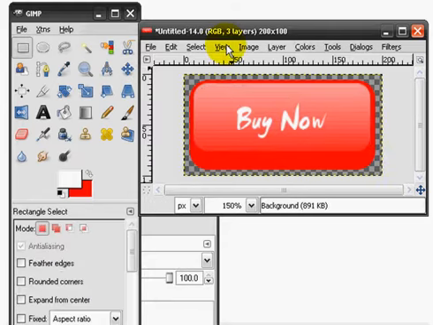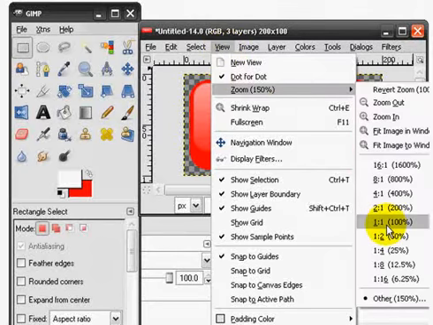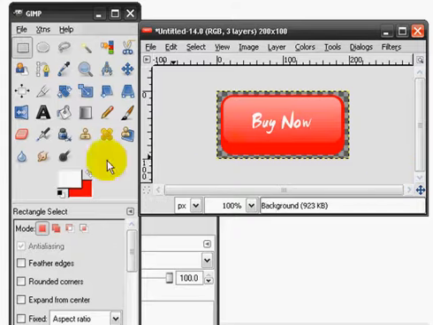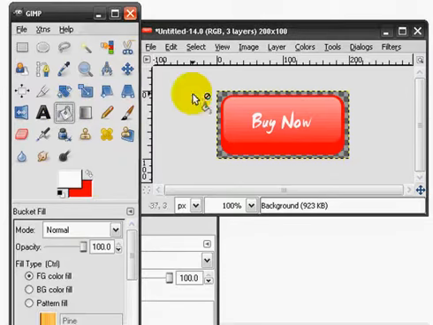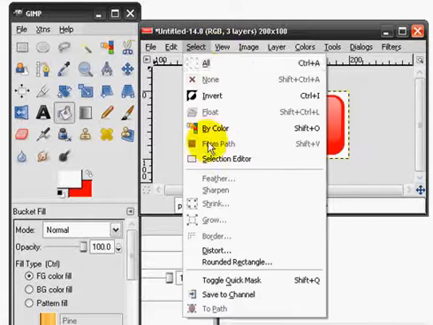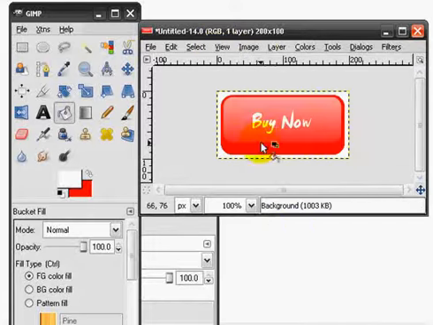So now that we're done with the Web 2.0 image, we can zoom out back to 100%. And if we're happy with it, we can go ahead and fill in the back end with white. So I'm going to choose the bucket and make it white. And then I'll flatten the image. Click on Image, Flatten Image. And we're good to go. We can go ahead and save it.